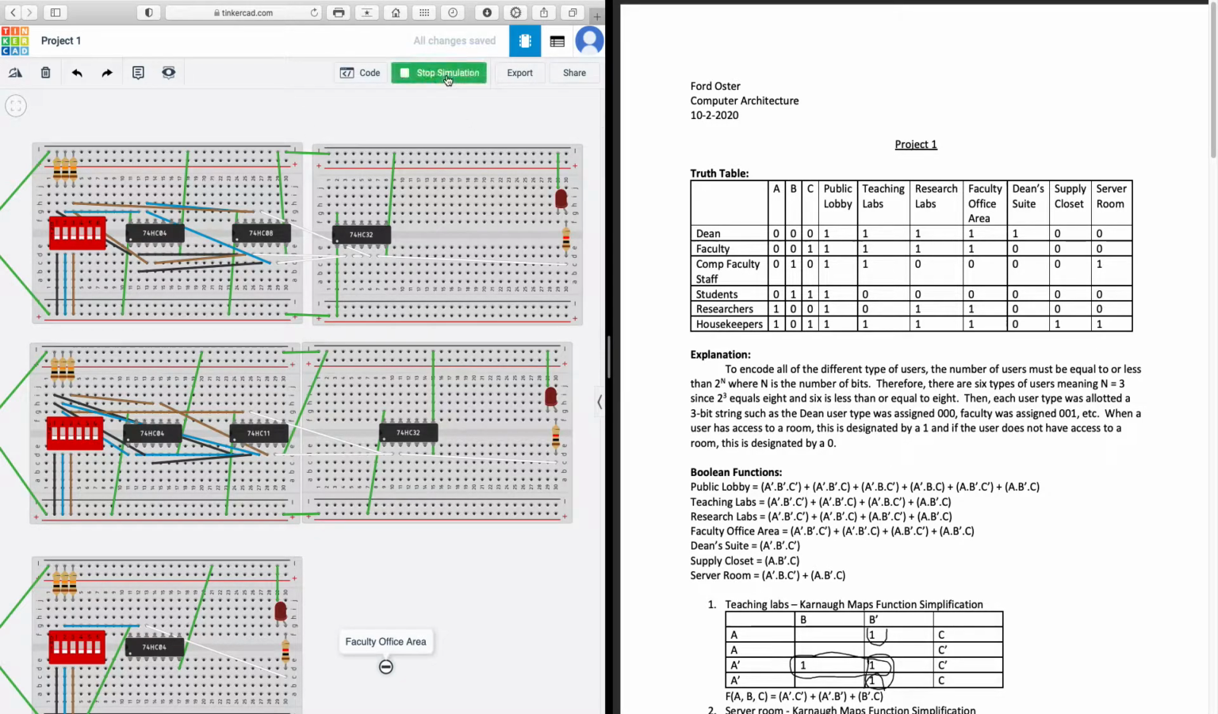And if we start the simulation, we see that the light turns on for the input 0, 0, 0, which is good because deans are supposed to have access to the teaching lab. Then we switch the input to 0, 0, 1, and the light stays on because the faculty also has access to the teaching labs. And we'll go on through all of them, and we'll see that 0, 1, 0 results in a positive result, which is good.